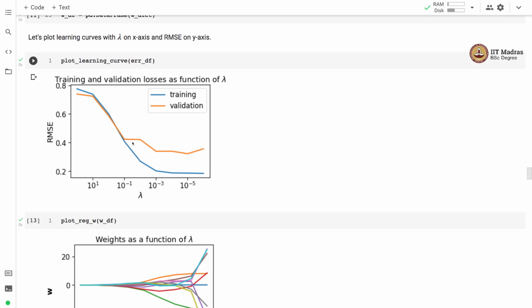So here we have to choose the model that has the lowest training and validation errors. Probably this particular point seems to be a good point. 10 raised to minus 4, the value of lambda, has the lowest training and validation error. After that, the validation error has started going up, or even this point, 10 raised to minus 5, but the gap is something which is worrying. The gap is a bit more. So you choose this point or this point, but beyond this point there is a clear-cut sign of overfitting because the validation loss seems to be going up.